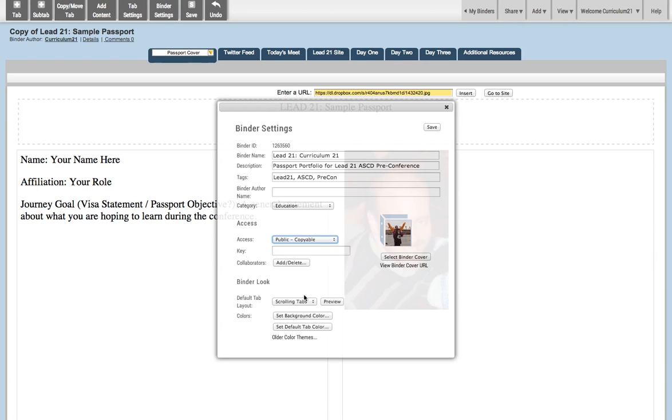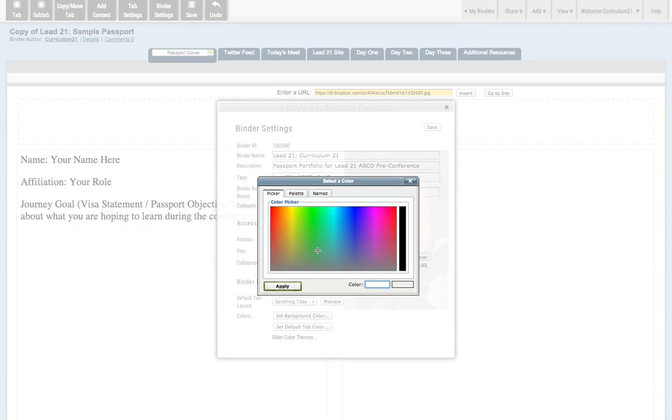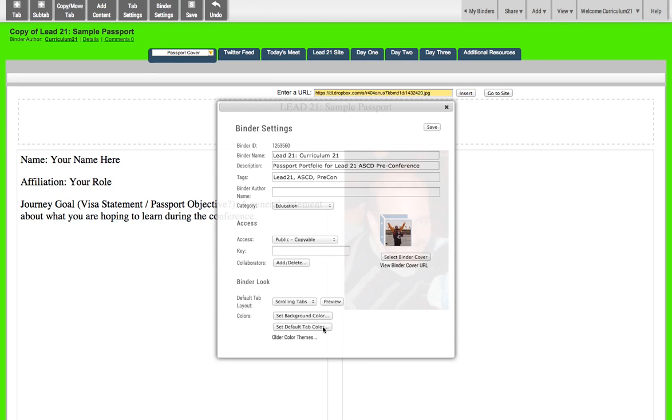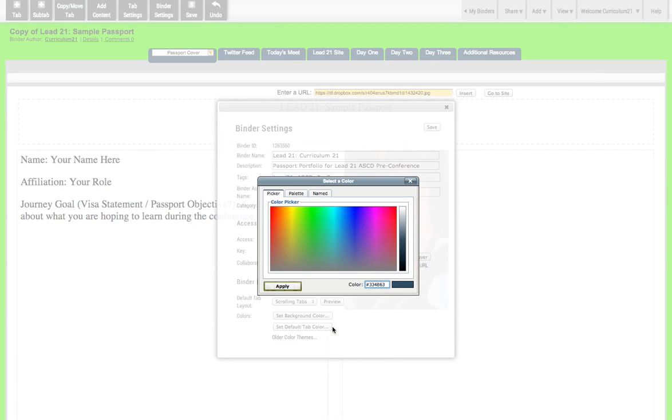If you want to set any of the colors in here, you can change that. You can set the background color to anything you'd like. Let's do Curriculum 21 green. And let's set a tab color of, I don't know, maybe a yellowish.